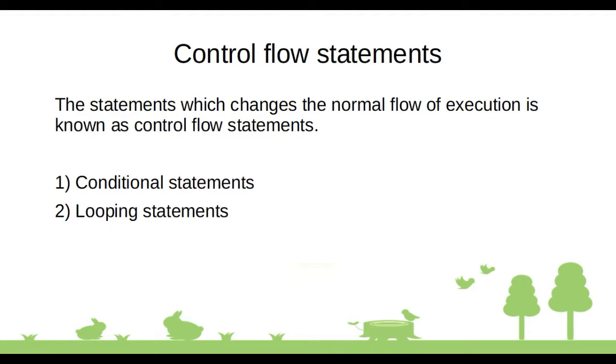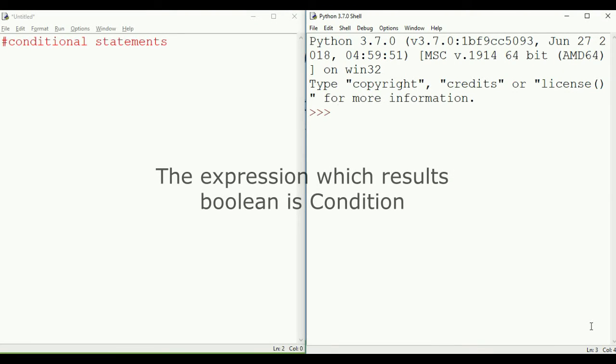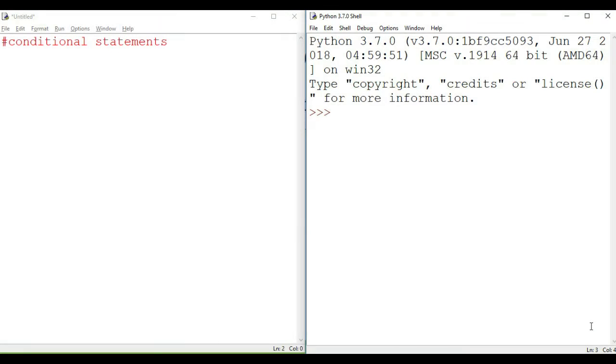Before going to the conditional statements, we will see what a condition is. Let us take IDLE and a new file. What is a condition? A condition is nothing but any expression which results in a Boolean. So every condition is an expression, but vice versa is not possible.